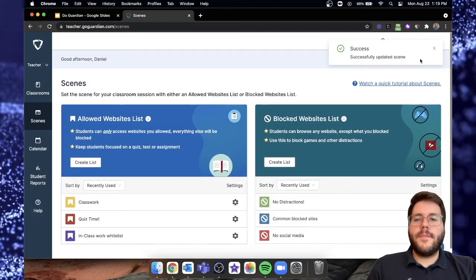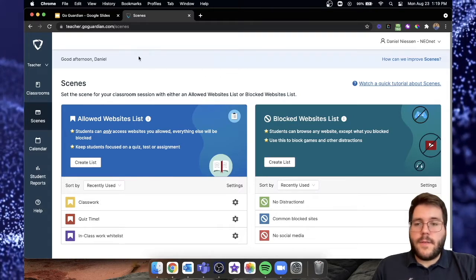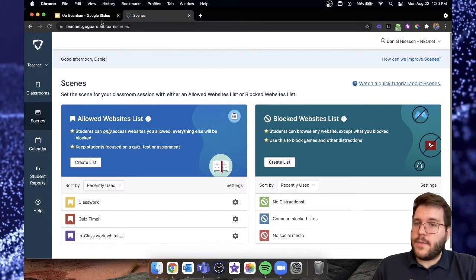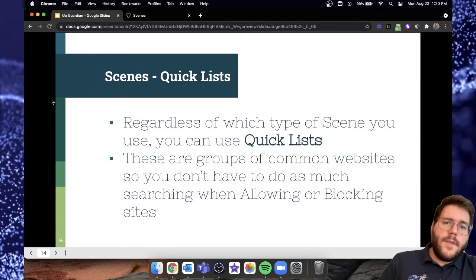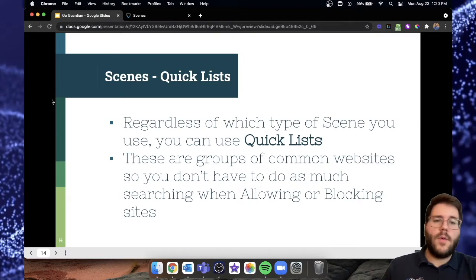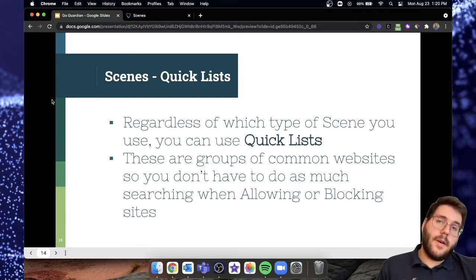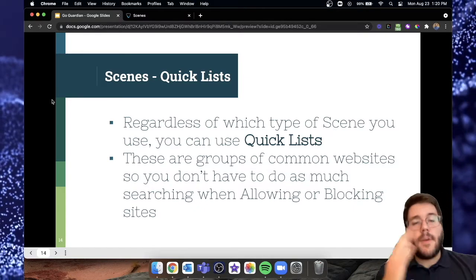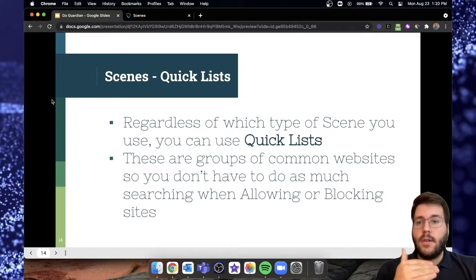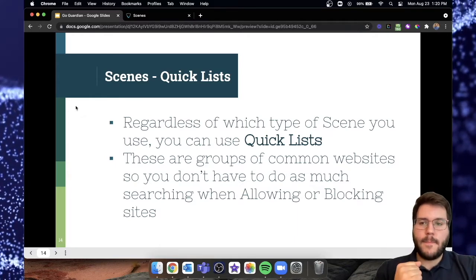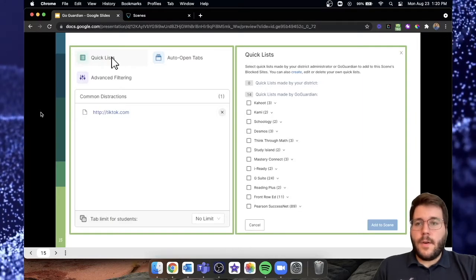All right, so there are our different scenes. You can create these whenever you like. You can make all sorts of different ones, and you can use them across all your different classrooms. Like I said before, regardless of whether you are using the block list or the allow list, you can use those quick lists like I talked about. Those are common websites, and some of them were made by GoGuardian. You can make them for yourself, and then the other teachers in your school would be able to use the same list that you make, or vice versa. There's a little picture of what the quick lists look like.